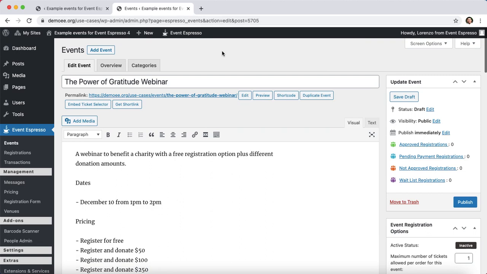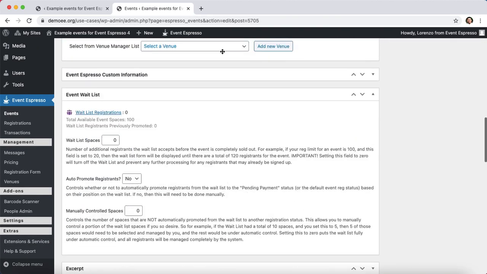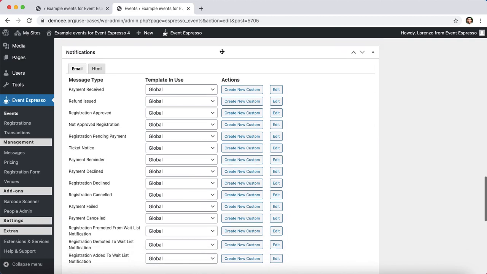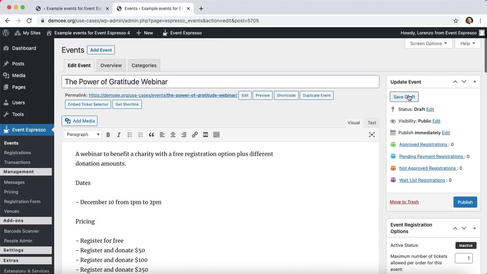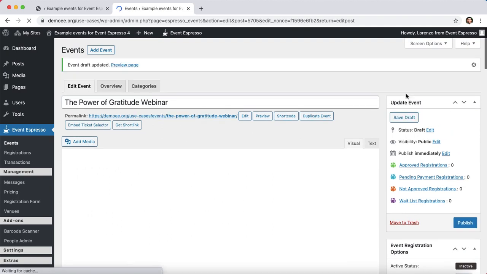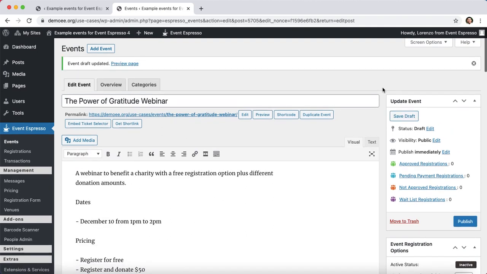Okay, so now I'm going to scroll all the way down to the notifications area here. And if you don't see this, what you want to do is click on that email tab, and then you should see all the notifications that are available. We just set one up under registration approved, so what I'm going to do is click on this drop down, select that template right here, and then what I'll do is come back up and click on Save, or if this event is already live, what I'll do is just simply click on the Update button.